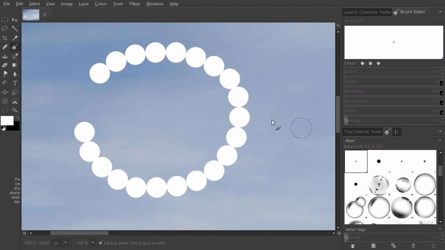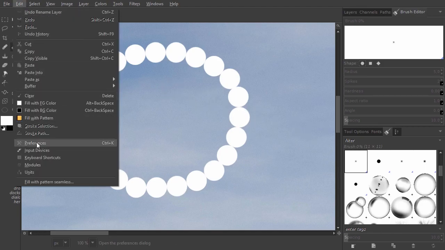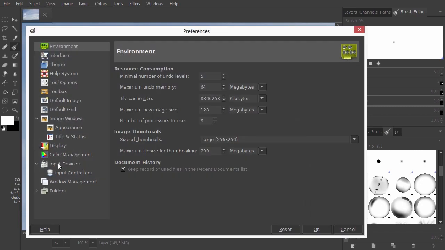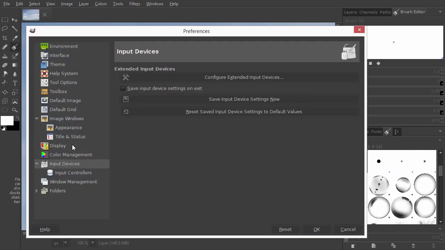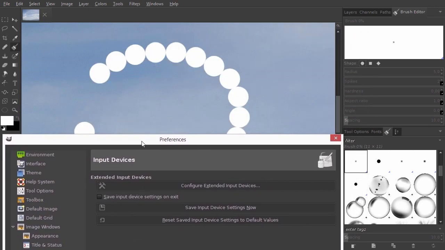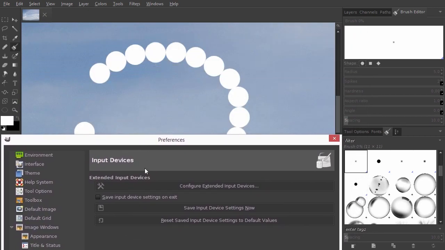Now I go to Edit, Preferences, Input Devices. As mentioned in the Configuring User Interface lecture, under Input Devices, you specify the default tool, color and brush type. I have chosen a new brush, which is selected here.